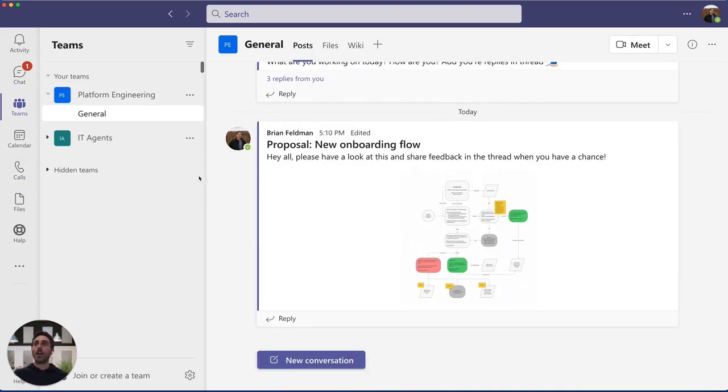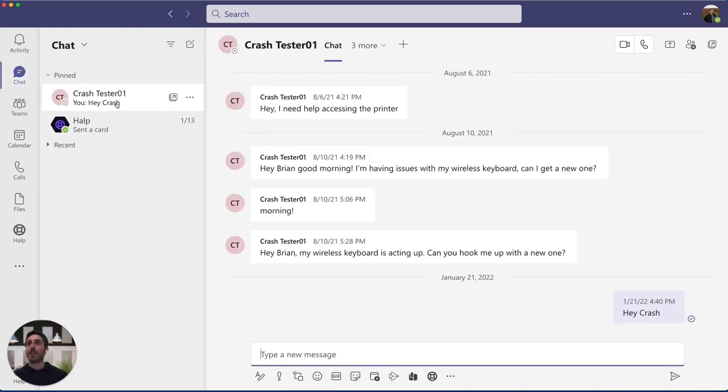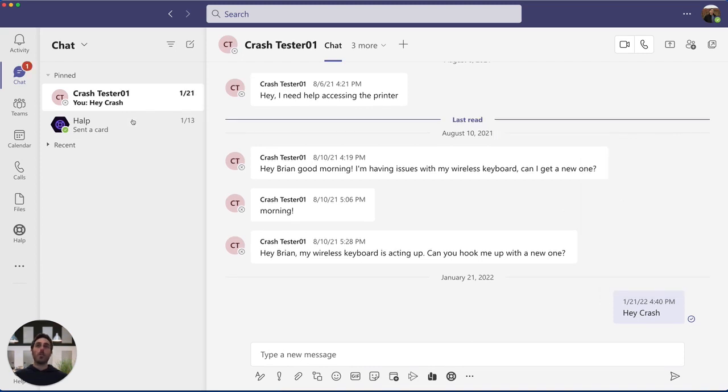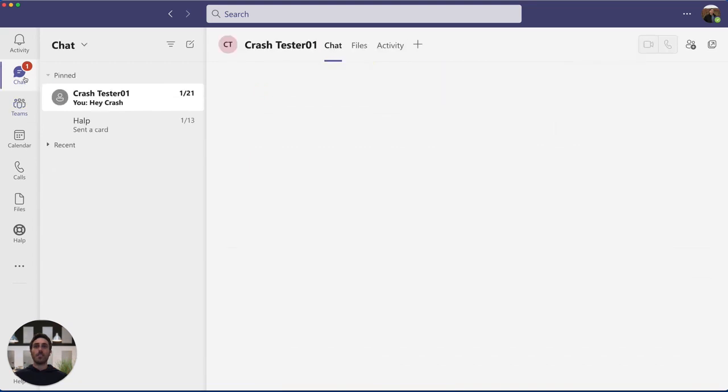I can go and get distracted, but I have this reminder here, which I can finally come back to, and it reminds me that I did have this unread message from Crash that I needed to get back to. So that's one little quick life hack. If you can't get to a message right away, go ahead, mark it as unread, and you can come back to it when you do have a chance in the future.